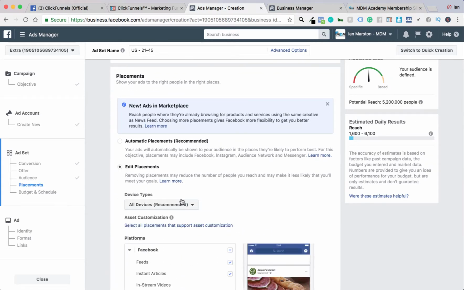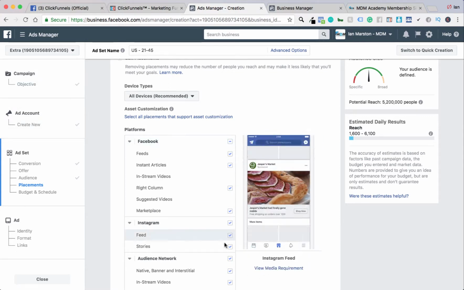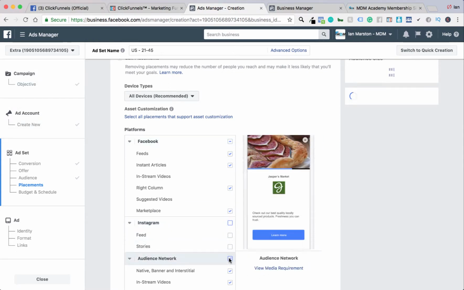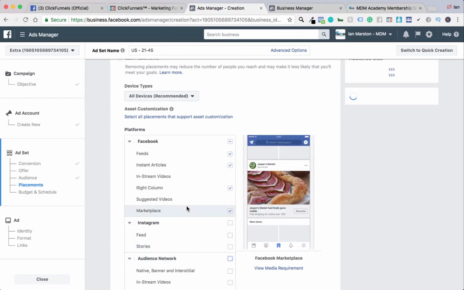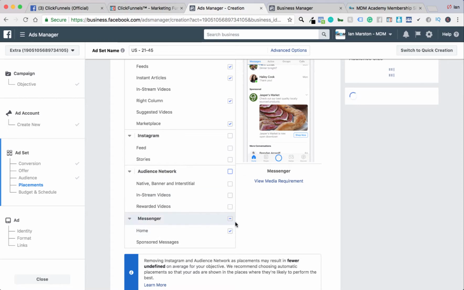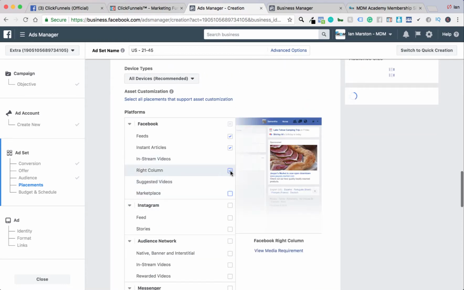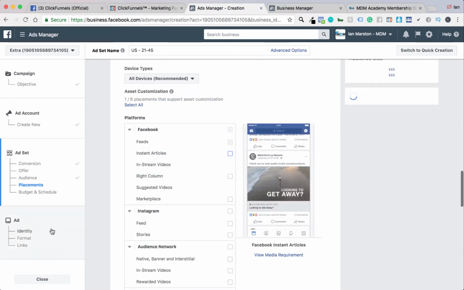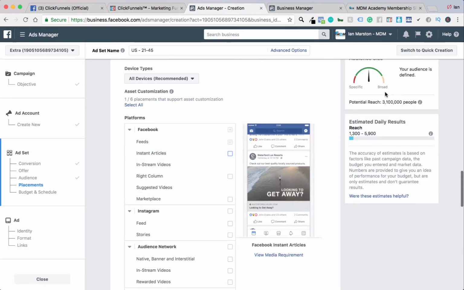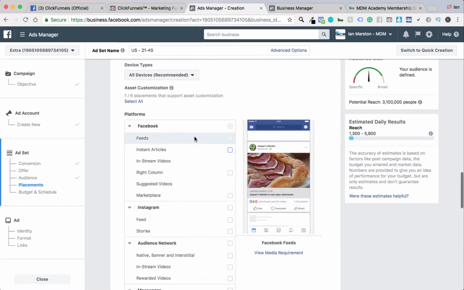I'm going to edit these placements. Like I said, in the campaign, I'm just going to run Facebook. So I'm going to get rid of Instagram. I'm going to get rid of Audience Network. And you might start seeing this number lower a little bit. Maybe even get rid of Messenger. Boom, I don't want it in the marketplace. Don't care about that. Don't care about that. Maybe just the feeds. Boom, 3.1 million people. Good audience right there. I just want to run it in front of the feeds.